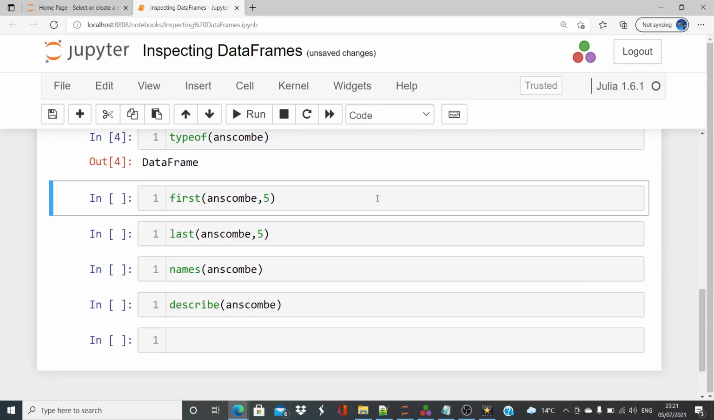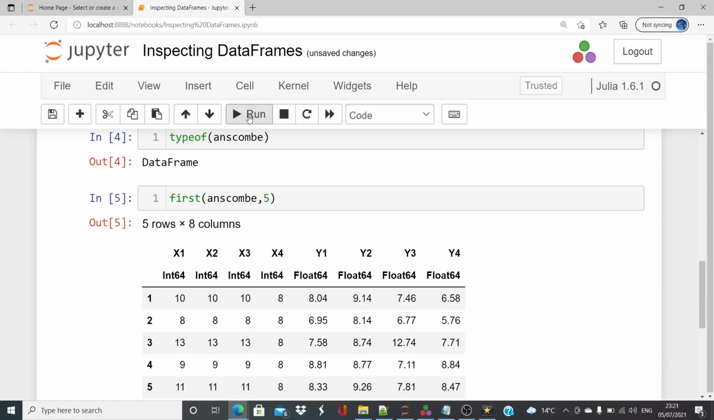This is useful. In other programming languages you might be familiar with the head command, which prints out the top. So if you want to have a quick inspection of it without printing out the whole data frame, this is what you could use. Essentially in Julia it's called first. And you just have to specify how many rows you want to look at from the top. So let's just run that.